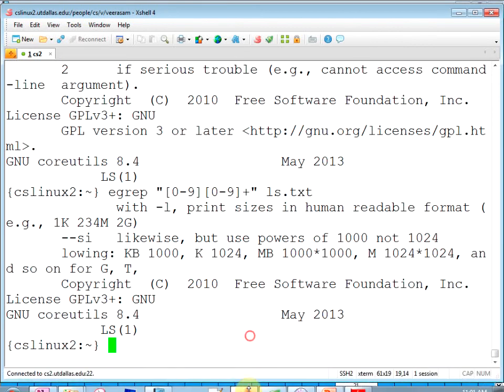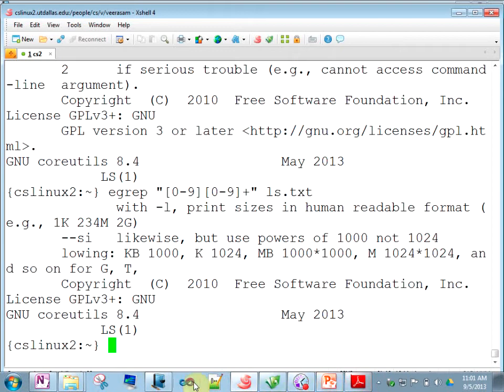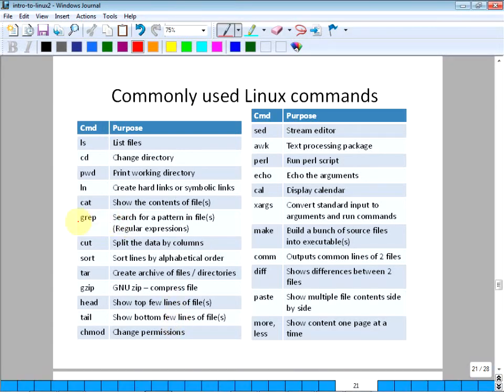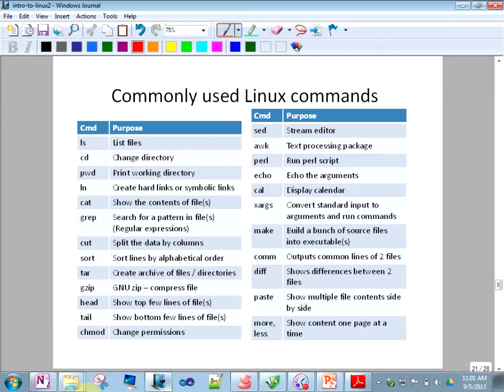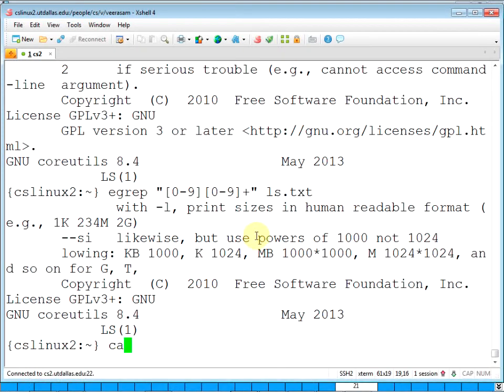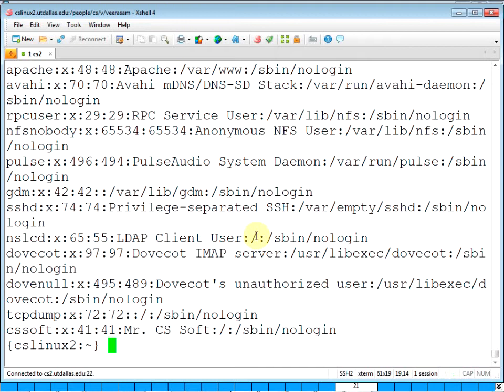Okay. So enough of this one. Let's go back here. Cut. Cut is for cutting. So how do you cut? For cutting, that's the one we use. Anytime it has some delimiters, you can cut.